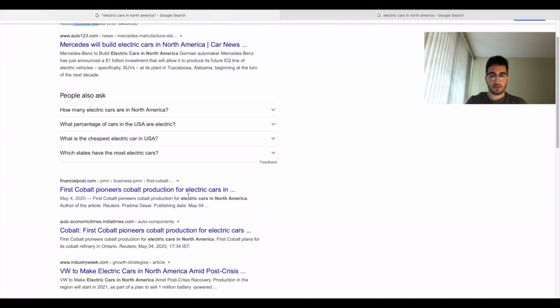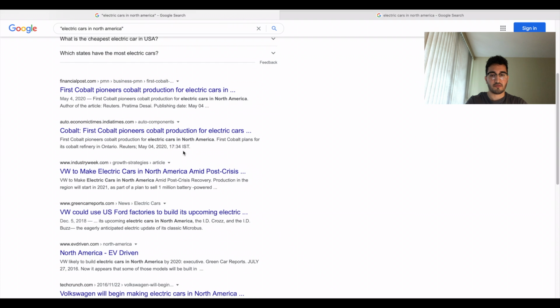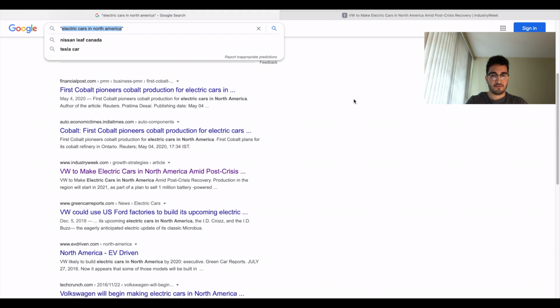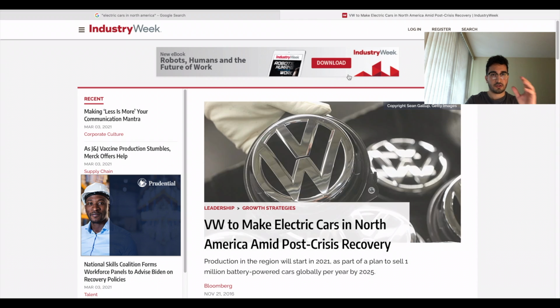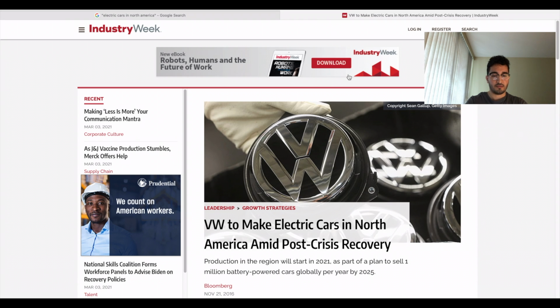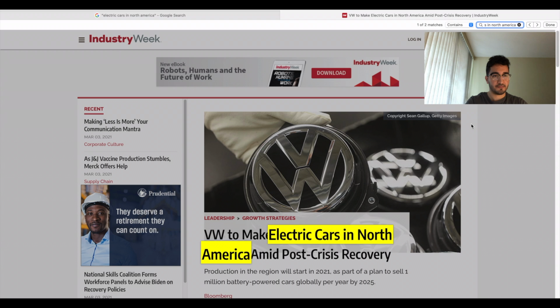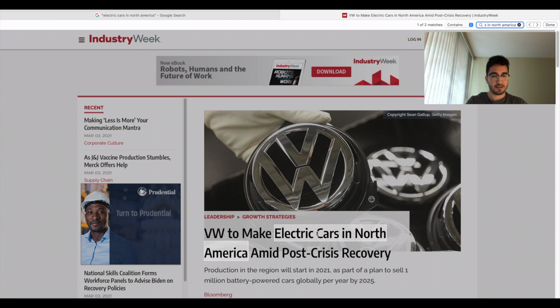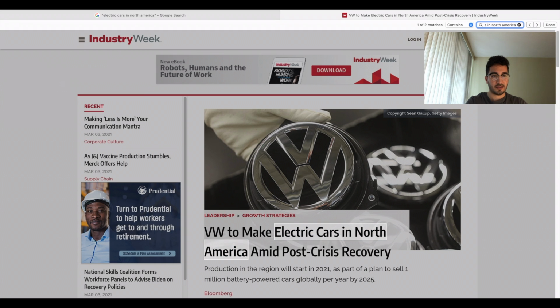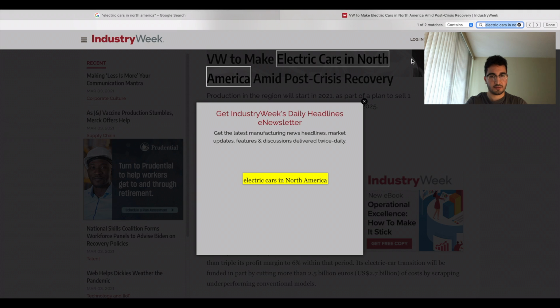Let's open one of these links randomly. Let's go with this one. I'm going to close this tab. Remember, we want electric cars in North America. Now, if I'm right, if I search this phrase here, it will show it in this exact same order. So I'm going to search for electric cars. See, electric cars in North America actually has two results.